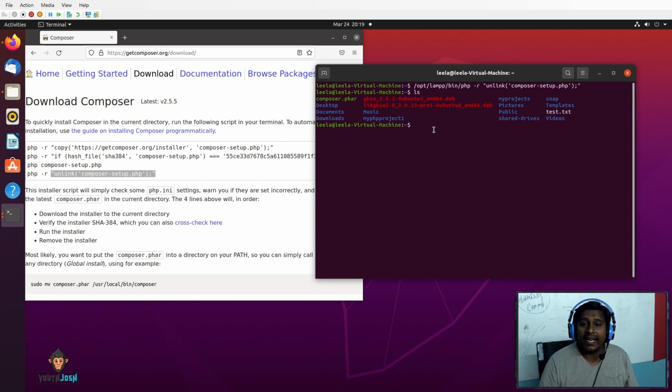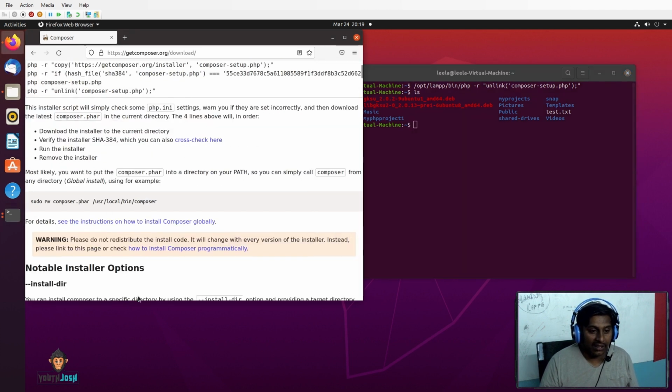But the problem is I can't come to this folder every time, or give a path like this every time, like, oh okay, I have to go to /home/leela/composer.phar to make sure that it is working fine, right?